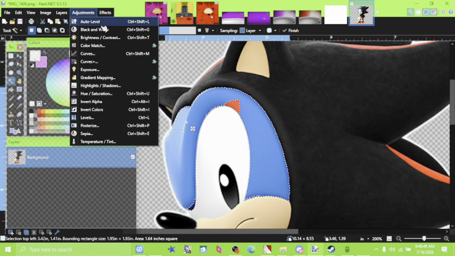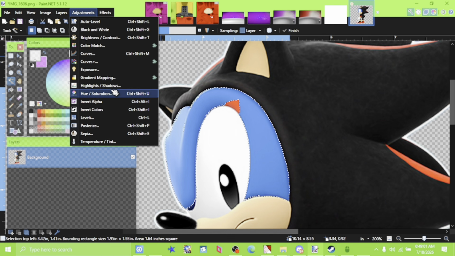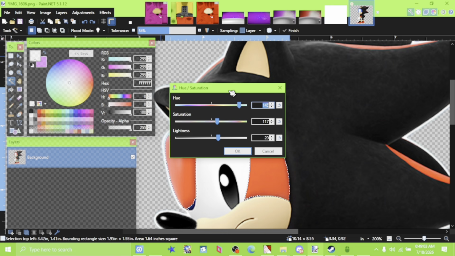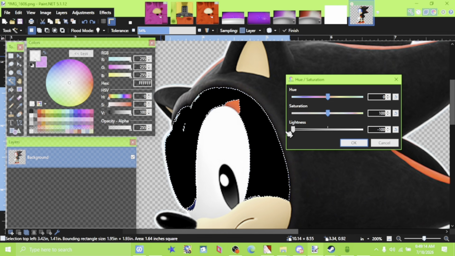Now, we can either take the easy path and just make this black and white. But I'm not lazy. We're going to make this the proper Shadow shade. Meaning we have to turn this down, and we have to work our way through it. Now, you can't just turn down the lightness, or it's going to be too dark.